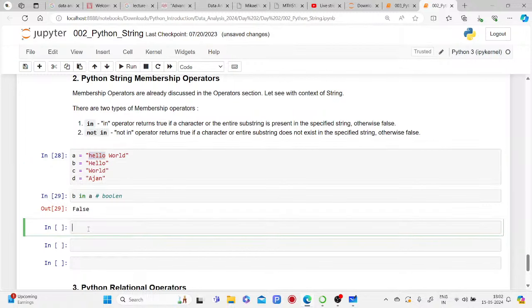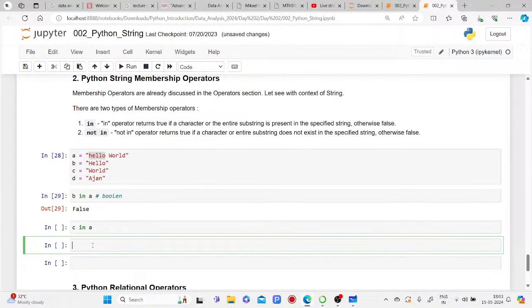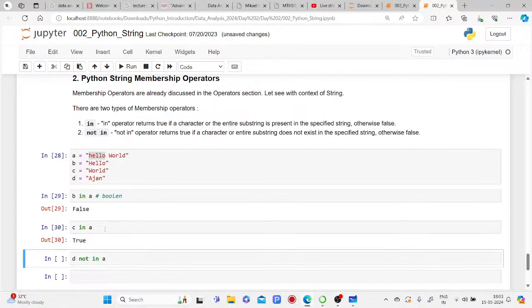Okay, now let me just check what happens to this. C in A, is it true or false? And again, I just make one more thing: D not in A. Okay, so C in A, of course, we just get true.